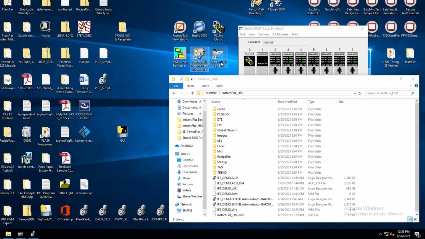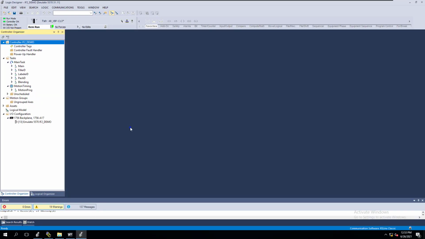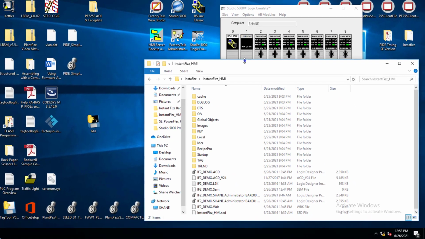Just to give you an understanding, we're going to fully simulate this process. So we're using Studio 5000 Logix Emulate, and I have that running here. To save us time, I also have the file. I converted the FactoryTalk Instant Fizz demo from version 24 to version 31. This is already done, so we don't have to worry about doing that. That's to save us some time. Again, the core of this video is to show you how to restore the HMI application, so I'm going to show you my best practices briefly.